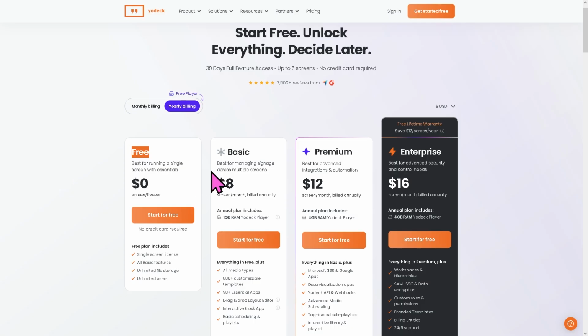Now, for businesses that need to manage multiple displays, the basic plan costs $8 per screen per month when billed annually. Now, this plan is ideal because if your business requires scheduling with playlists, you might want to go to the basic plan, but it covers almost everything. Now, if your business requires more advanced integration and automation, the premium plan is really good for you. It upgrades you to a more powerful RAM Yodeck player and adds integrations with a lot of tools. It also includes a free lifetime warranty for the Yodeck player, providing additional long-term value.